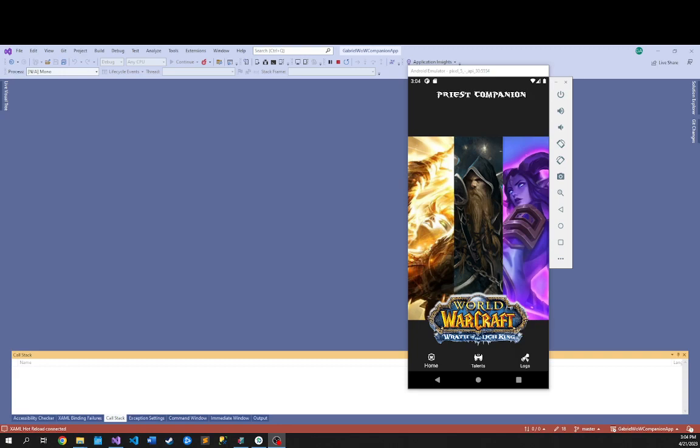So just a brief overview of the application here and the project description. We were required to create an application using a new framework of our choosing. So I chose to use .NET MAUI using the MVVM architecture. And the application I decided to make was a World of Warcraft Priest Companion app.